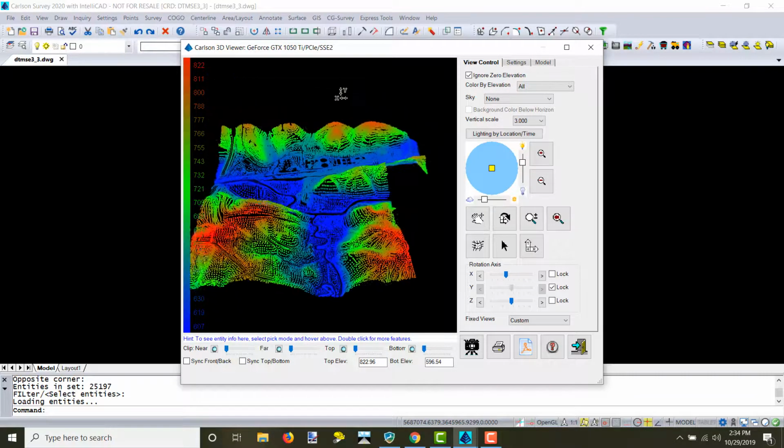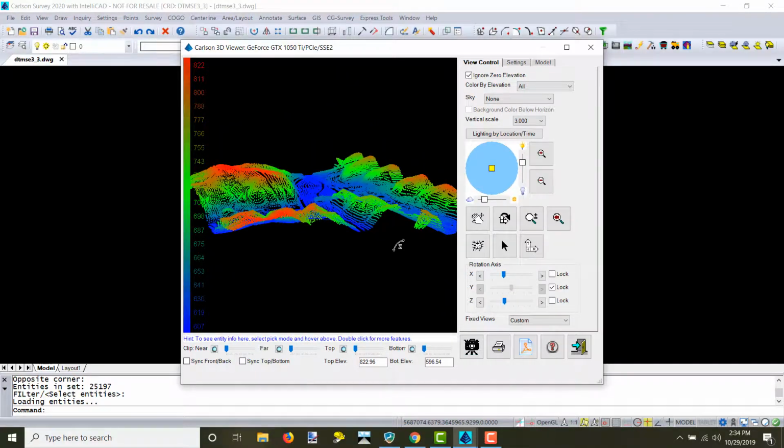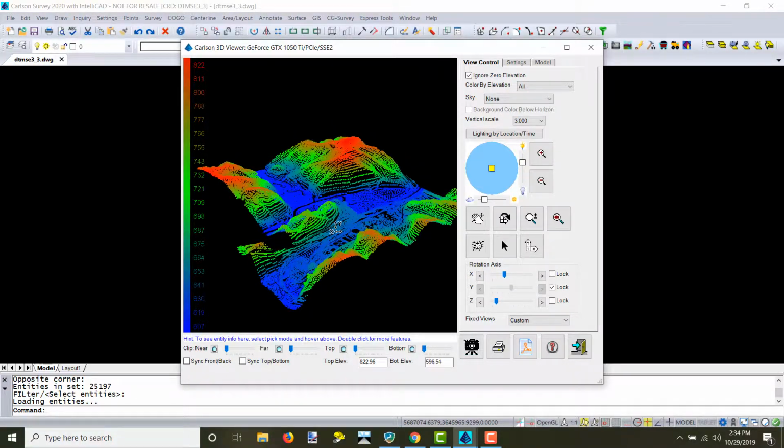So here's Carlson's 3D viewer. You can see to zoom or to pan is really easy by moving the mouse around. If you see the Z on the screen, you're going to rotate around the Z-axis. If you see the X and Y on the screen, you're going to rotate up and down around the Z-axis.